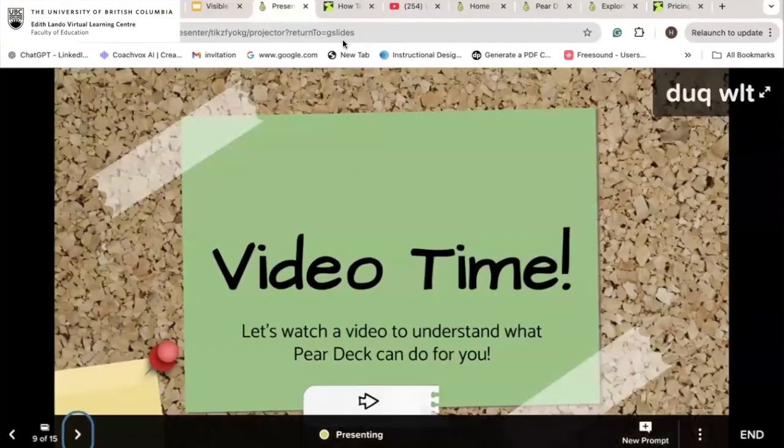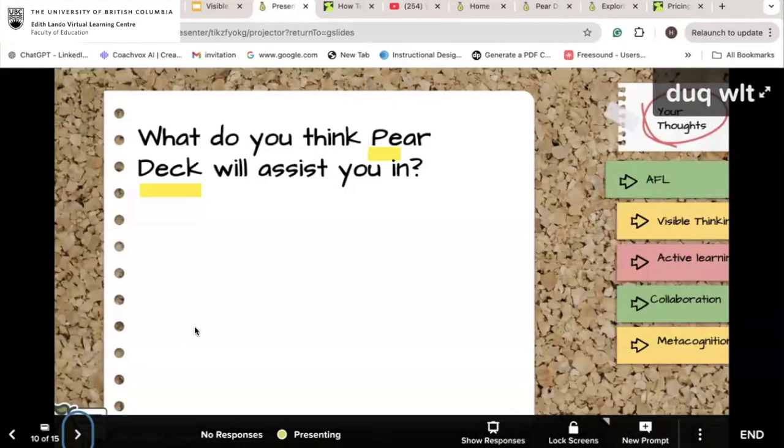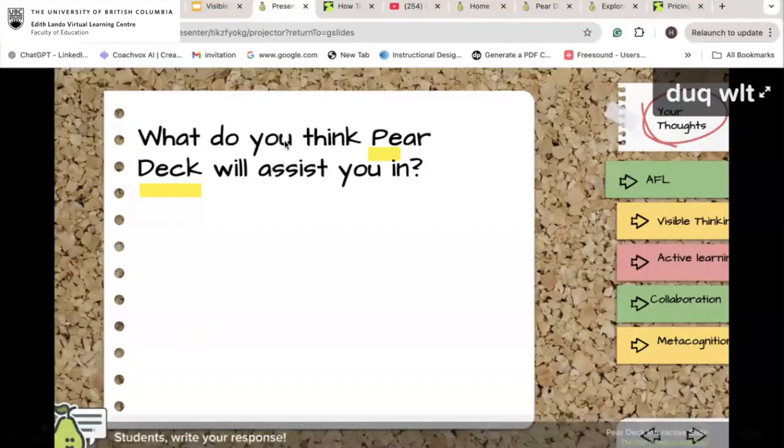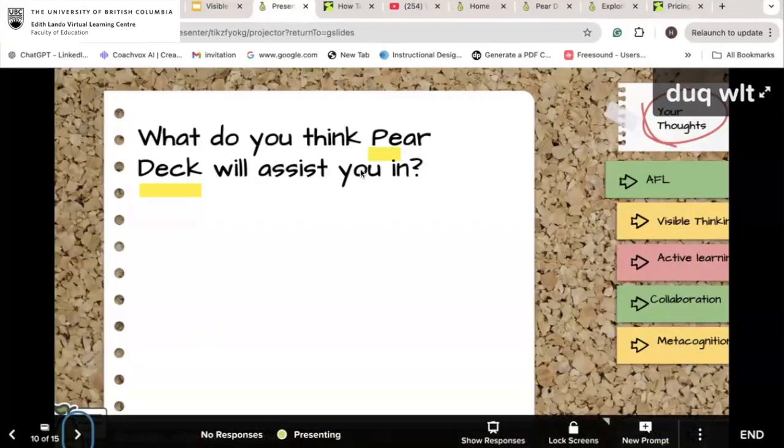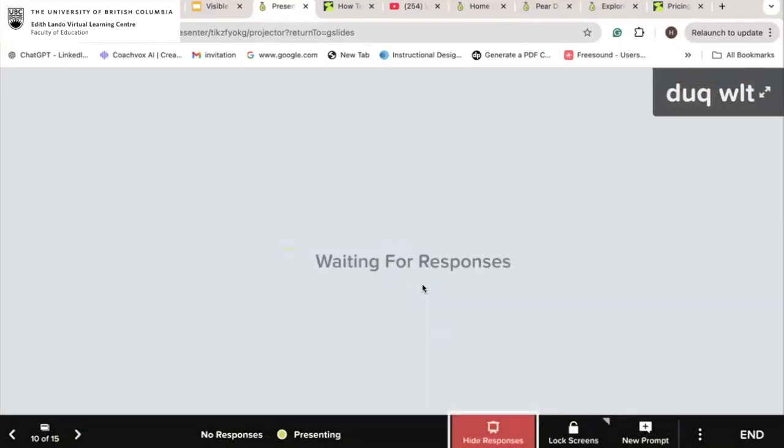All right, so I hope this gives you some idea of what Pear Deck is and what it can do for you. What do you think Pear Deck will assist you in? That's my next question. So after having watched the video, now relating it to your own unique situation, to your learners, to your subject, what do you think Pear Deck can assist you with?